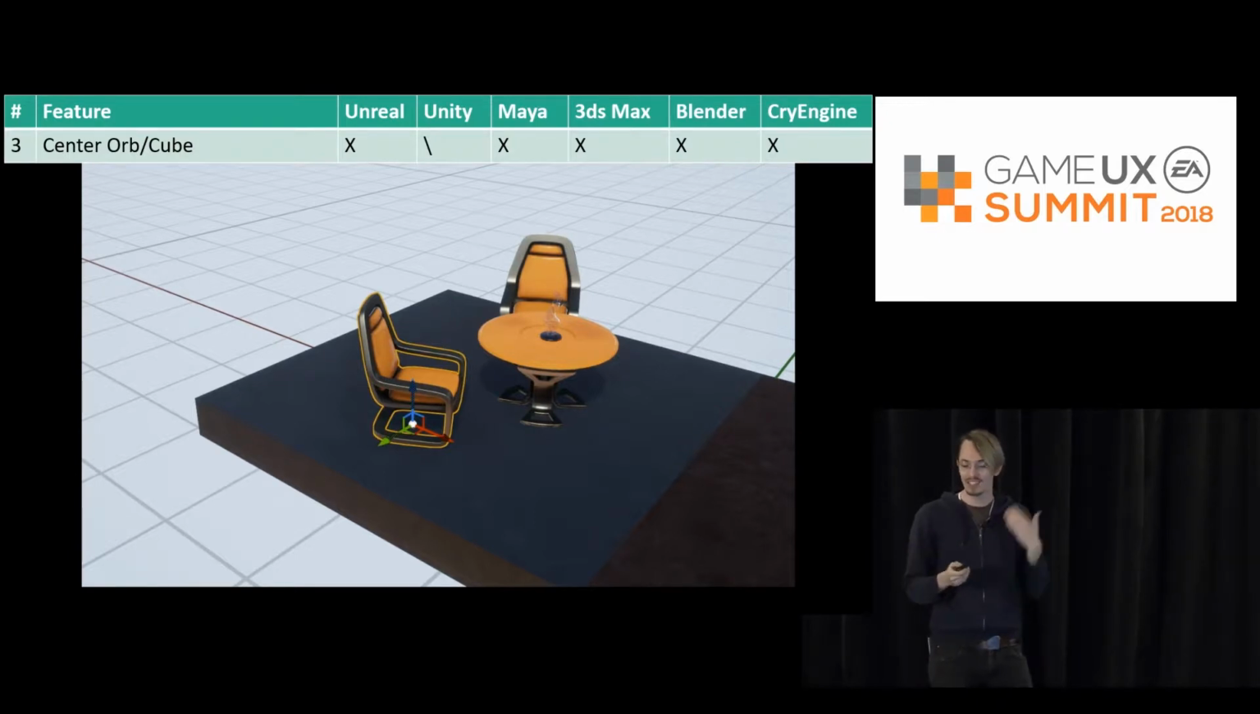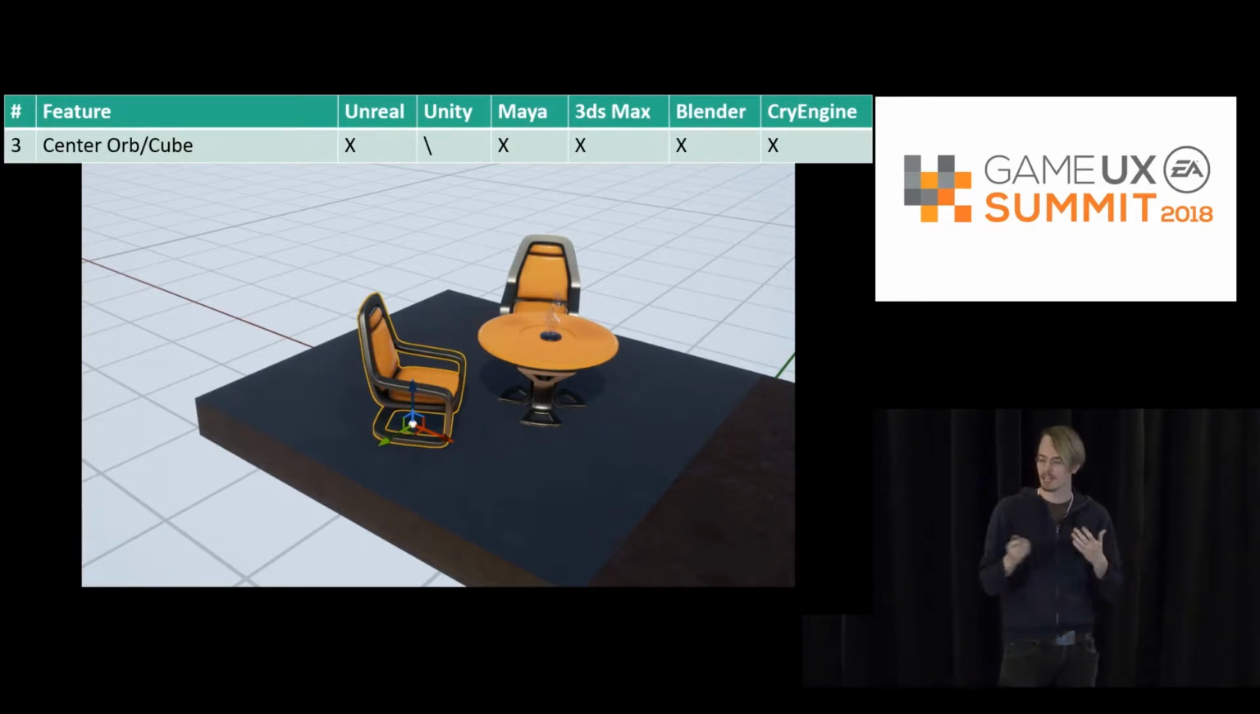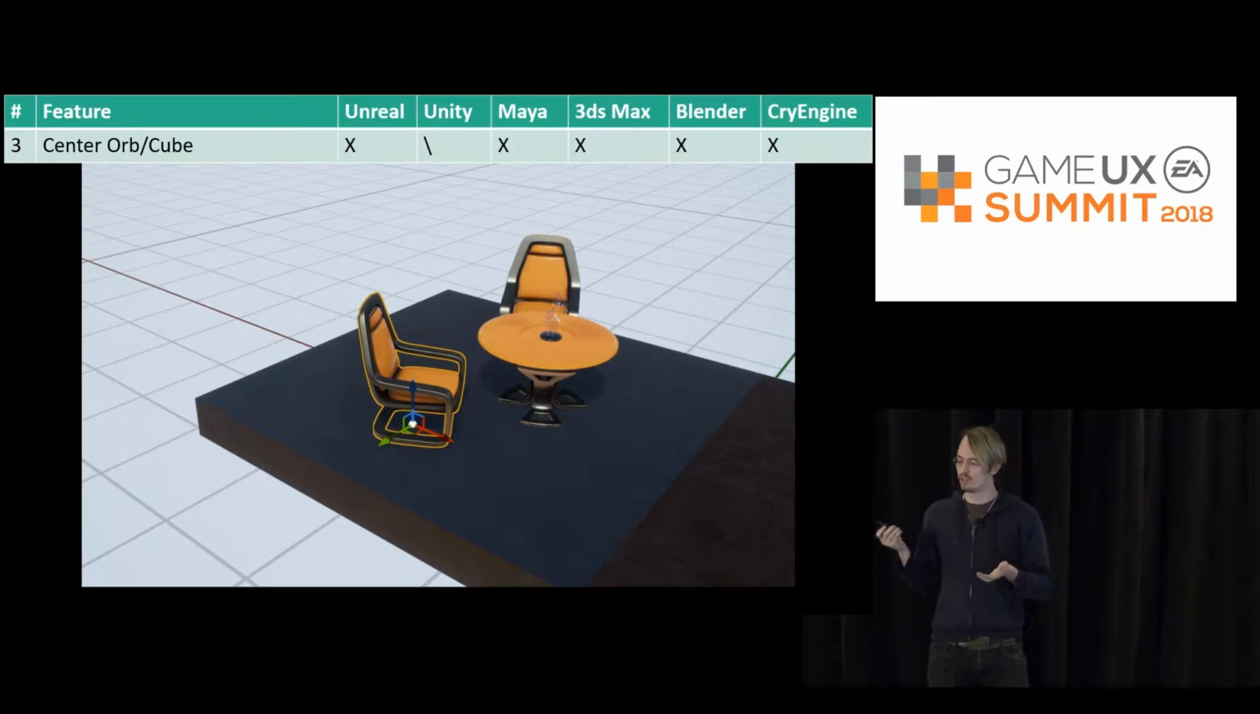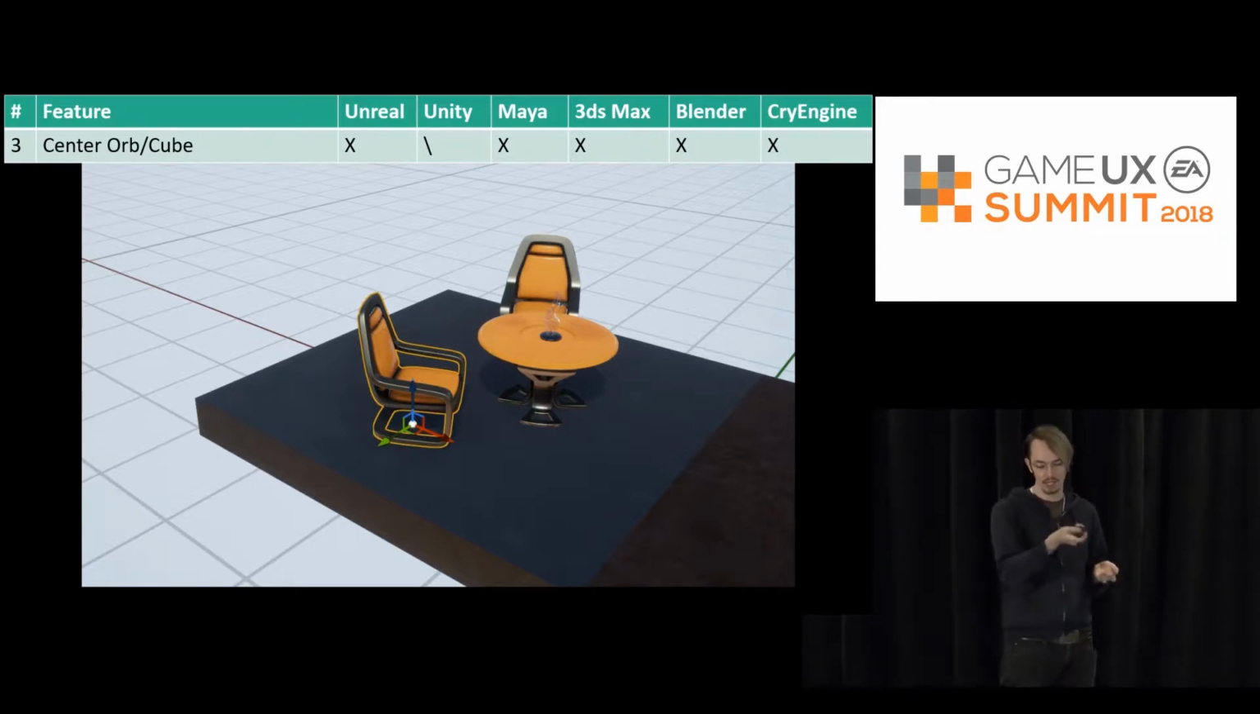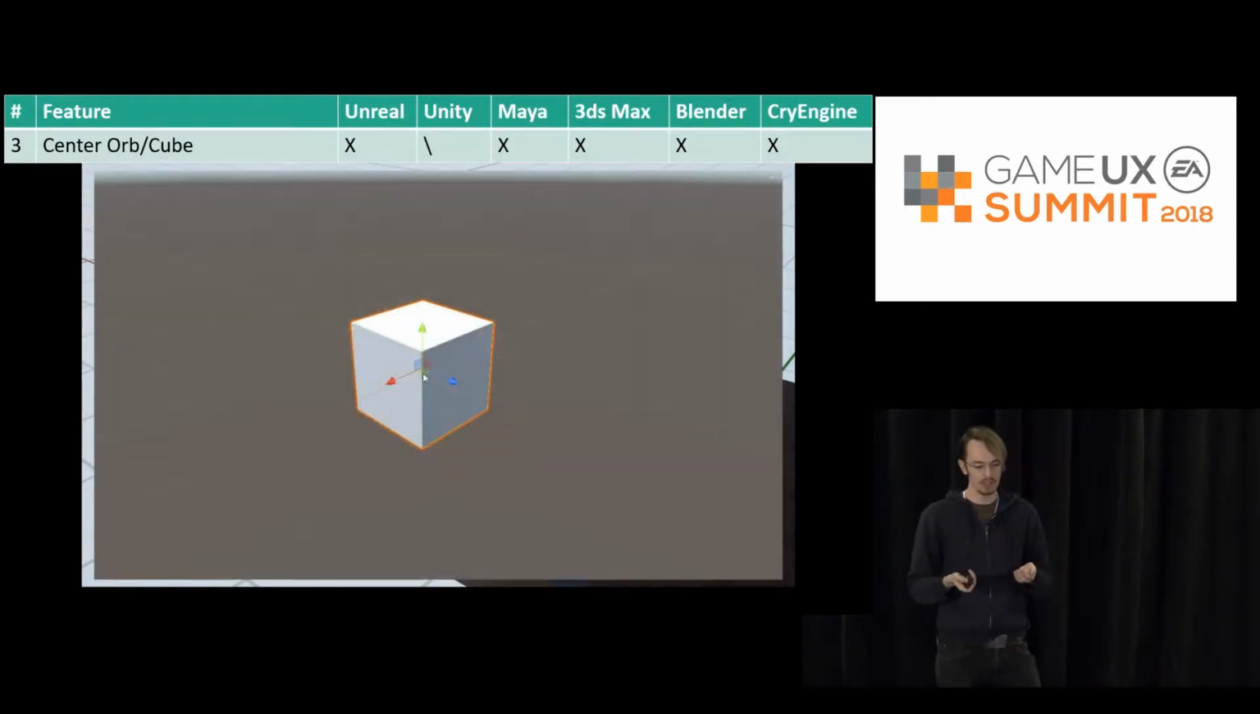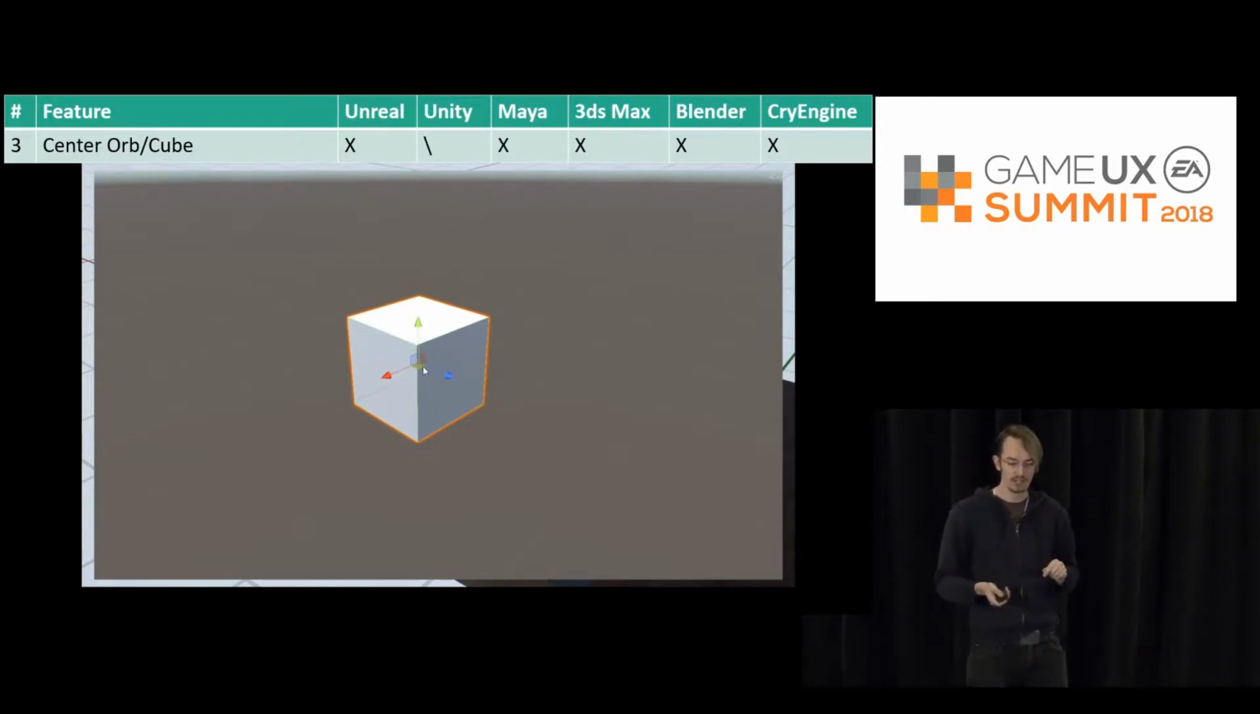Now, Unity doesn't have this on by default. And again, I'm not sure why. You have to press Shift first to see it. So you just have this gizmo in Unity. You can click all these 2 axes, but there's no center axis. You'll have to hold Shift, and then this cube appears, and then you can move something.